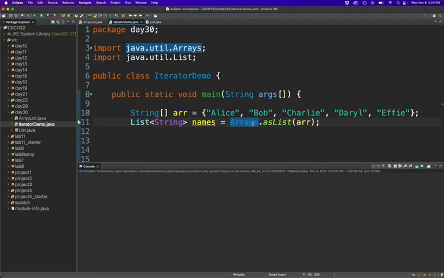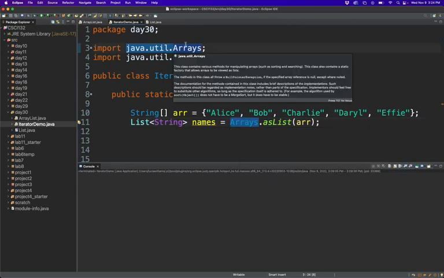Arrays.asList is a method from the Arrays class. The Arrays class is where we got toString and things like that. I see a hand.